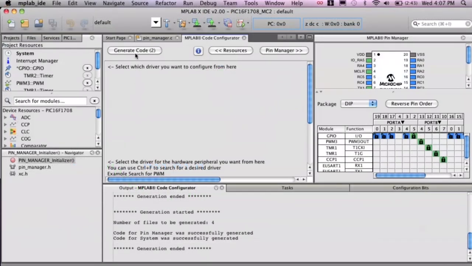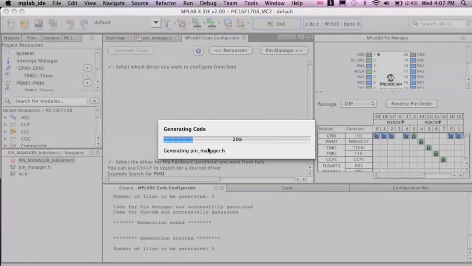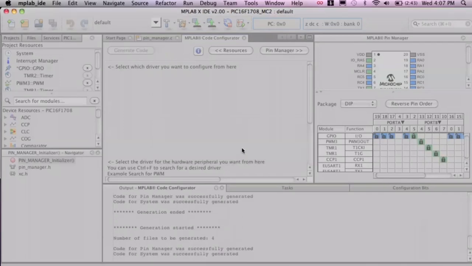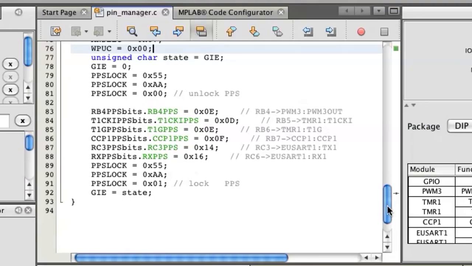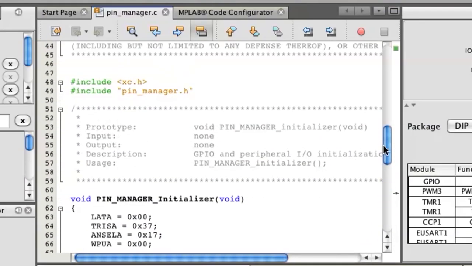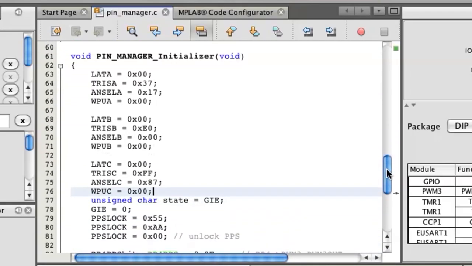Once the I/O connections are established, we can click on the Generate Code button, and the code configurator will produce a pin_manager.c file. Within that C file is all the code for the peripheral pin select setup. There'll be include files, and then there's a pin manager function that has all the setups for the I/O, including the latch registers, TRIS registers, ANSEL registers, and pull-up registers.